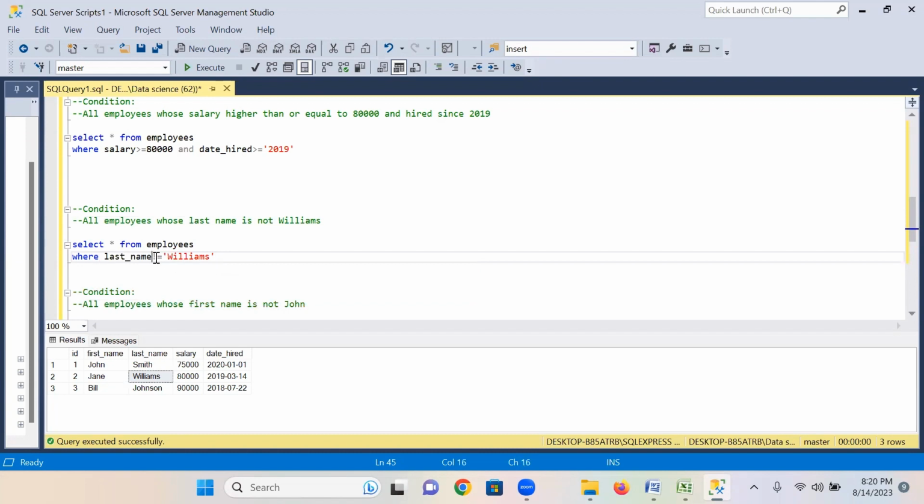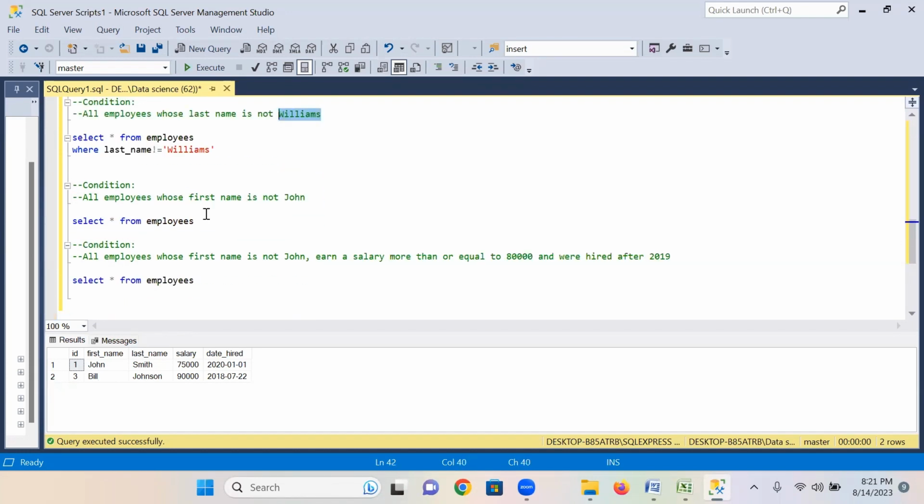So not equal to is an operator which is used when we want to negate a condition. So where last name is not equal to Williams. Apart from this exclamation mark and equal to, you can also use this sign here. So this also means negation of a condition. So we're going to run this query and see the output. So John Smith and Bill Johnson are the two employees whose last names are not Williams. So let's move on to the next condition.